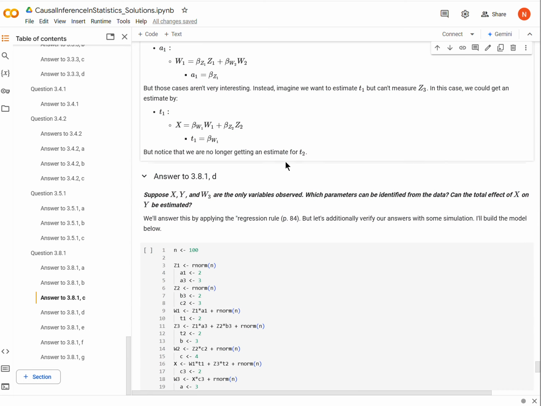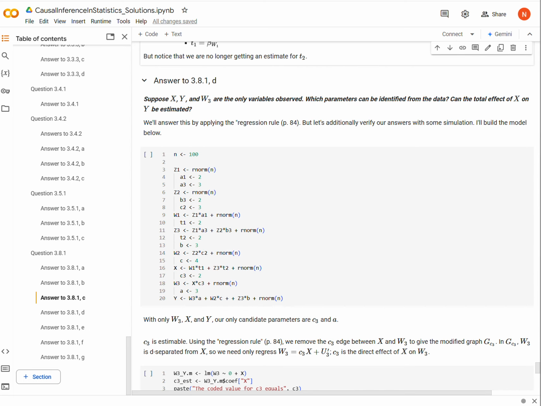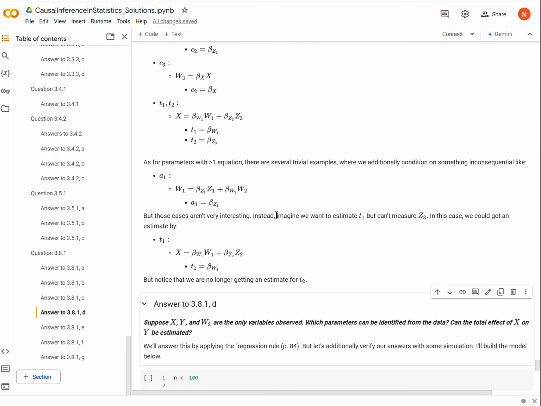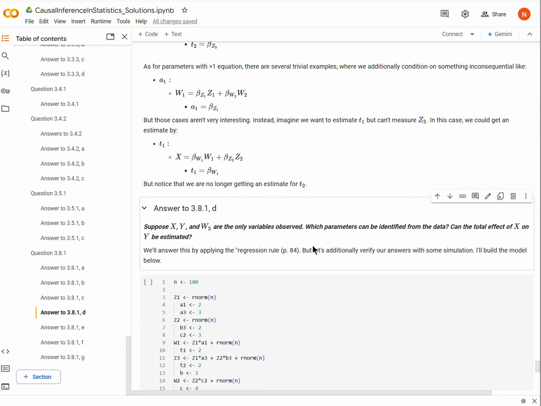Now we get into some of the very interesting stuff. In our DAG, we're going to assume that we can only measure X, Y, and W3. Let's just see what those are: X, Y, W3, this bottom row right here. We want to know which parameters can be identified from the data, and also whether the total effect of X on Y can be estimated.